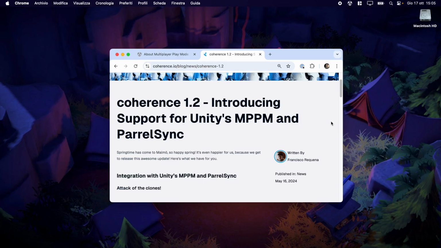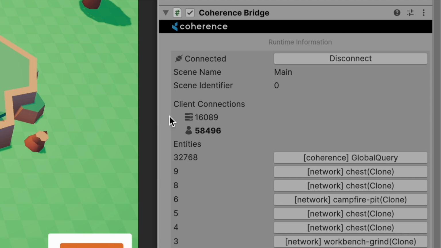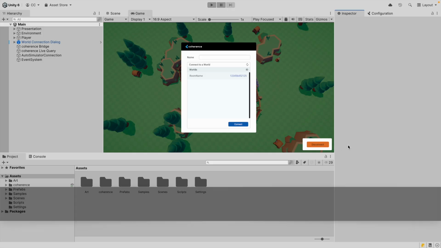As of version 1.2, Coherence is fully compatible with multiplayer play mode. So in this video, let's see how to create a scenario where we run a client alongside a simulator.